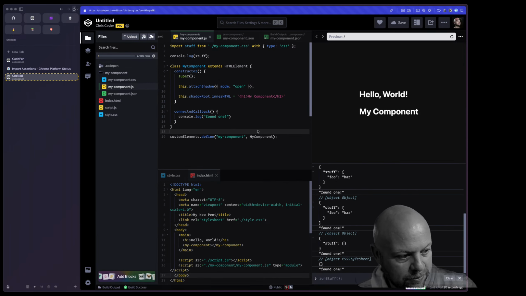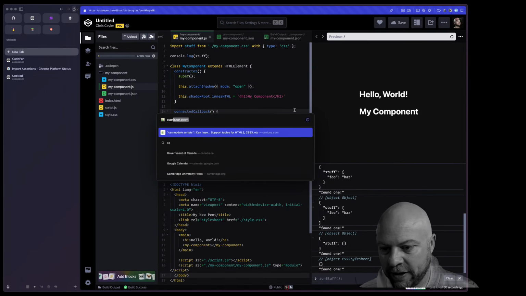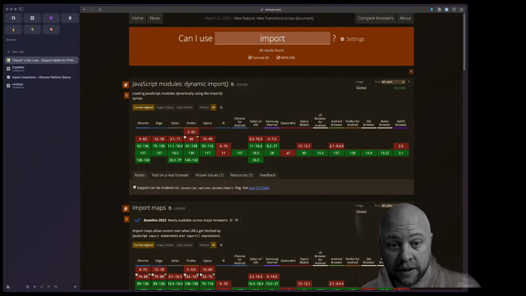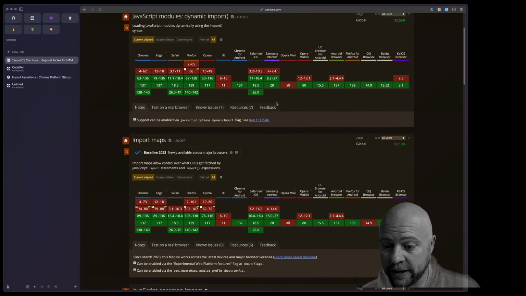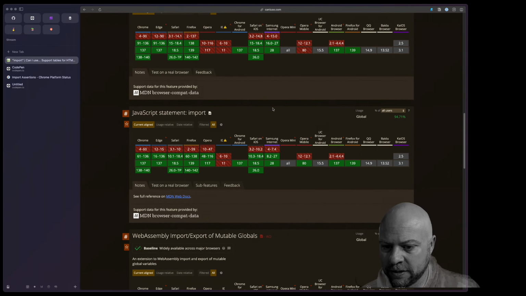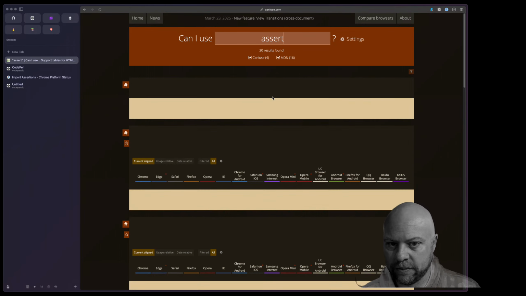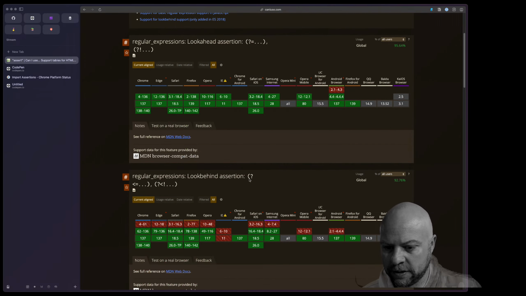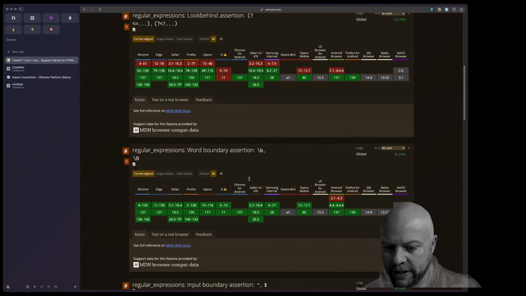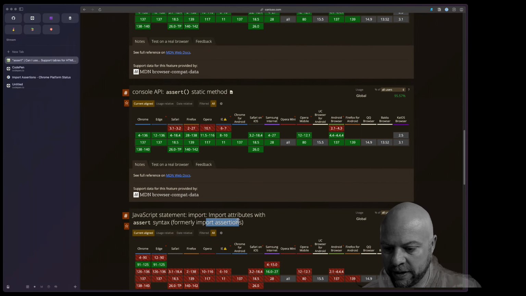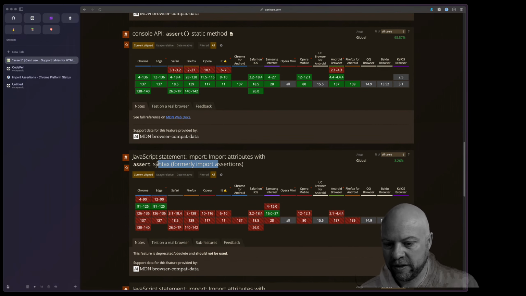JavaScript statements, import assertion, or maybe I was typing module instead of... I need to look now. I need to be vindicated. Import, dynamic import, import maps. I mean, I can type assertion. I just feel like assertion. Look behind assertion. Assert static method. Oh, with the assert syntax.